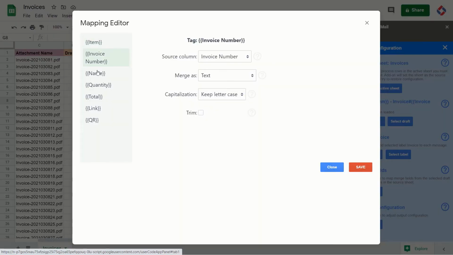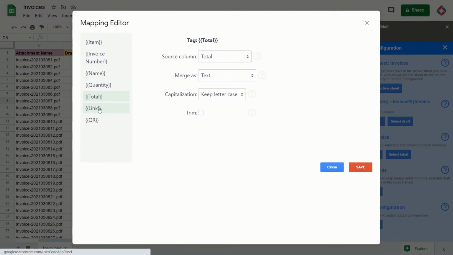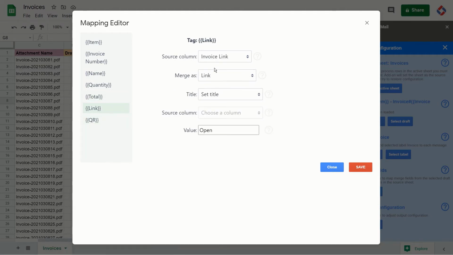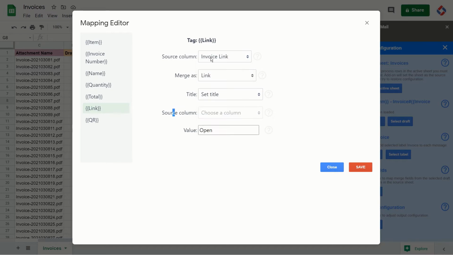Item, invoice number, name, quantity, total are simple text merge. So I'm not going to explain anything there, but let's have a look at the link option. In this case, I'm taking the link from the invoice link column. So this is the source column, the column where the AnyMerge Docs add-on inserts the link, and I'm taking those links from there and merging it as a link. So in that case, we're gonna have a link in Gmail.